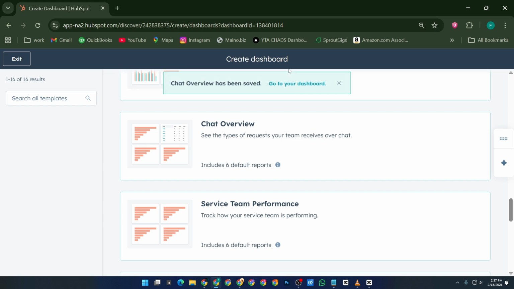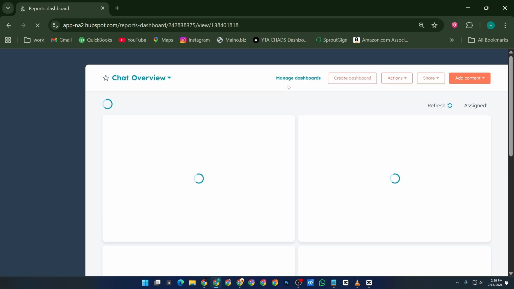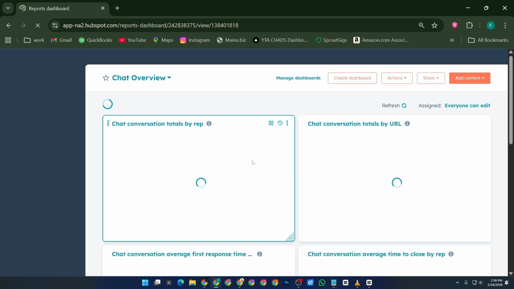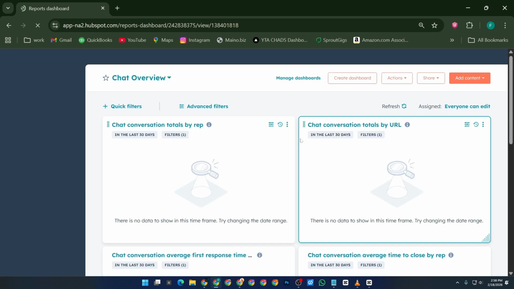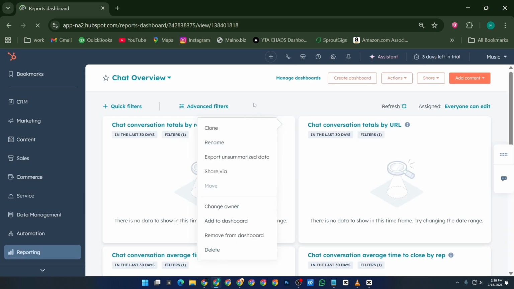Next, to track email conversations, search for the Email Overview dashboard in the left panel. Like the chat dashboard, it includes multiple reports that show how your team is managing email conversations. Again, you can uncheck any reports that aren't relevant, name your dashboard, select the privacy option, and create it.